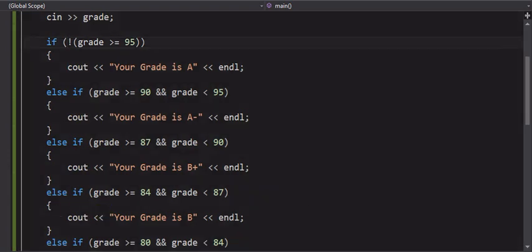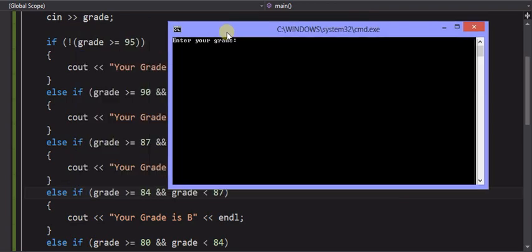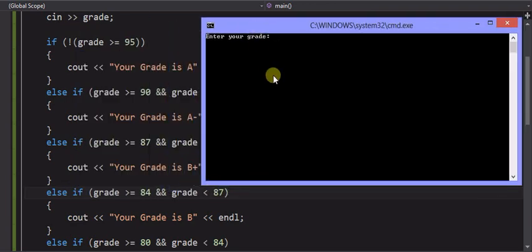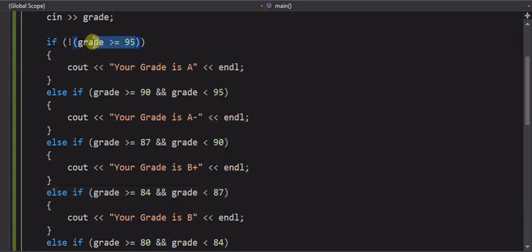Alright, so now let's try it with a grade that is not in that range. Oops, sorry about that. Alright, so let's go with a 93. Really, it should give us the A minus, but you see it gives us the A, because now, is 93 greater than or equal to 95? No, so this portion is false, but the NOT makes it true, so it outputs this statement. Alright, so it kind of flips the actual condition around.